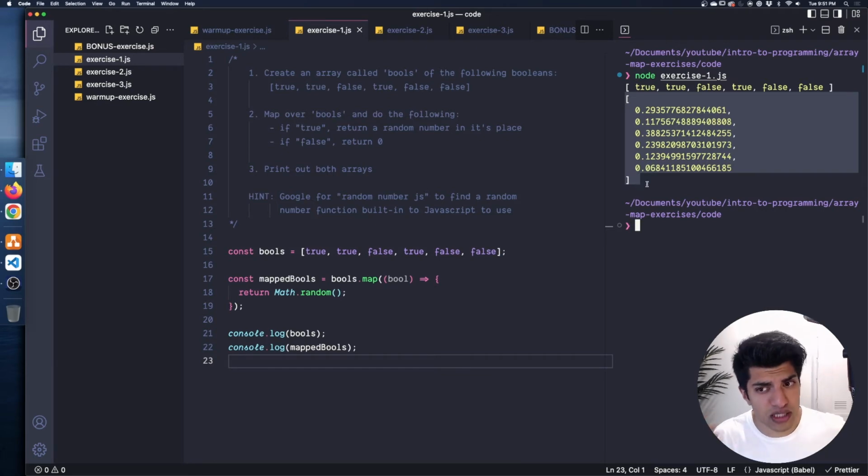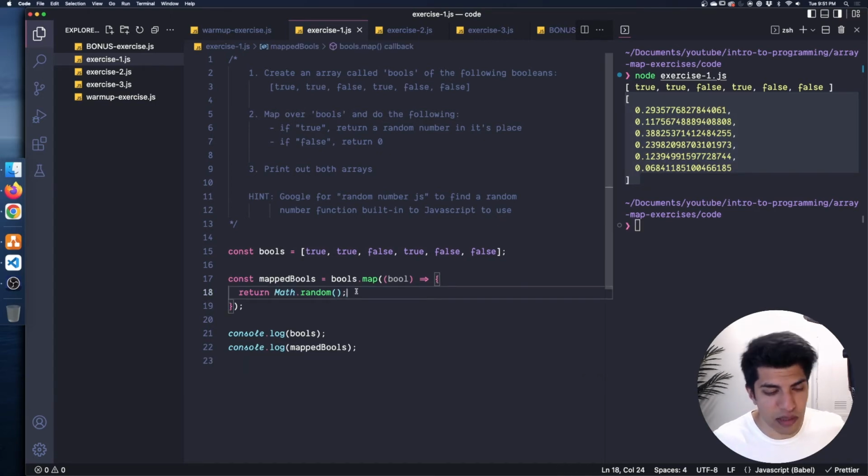I just wanted you to get some experience looking up these functions, maybe even playing around with these numbers to get some other kinds of results, like multiplying it by numbers or adding to it, just to see what you can come up with. Now, this is technically not what we want. We want to only return a random number if bool is true. If it's false, we want to return 0.